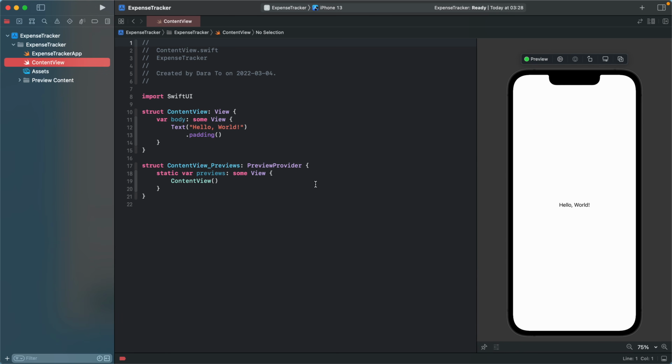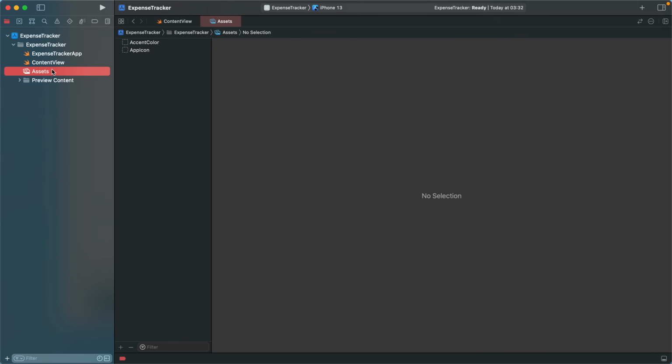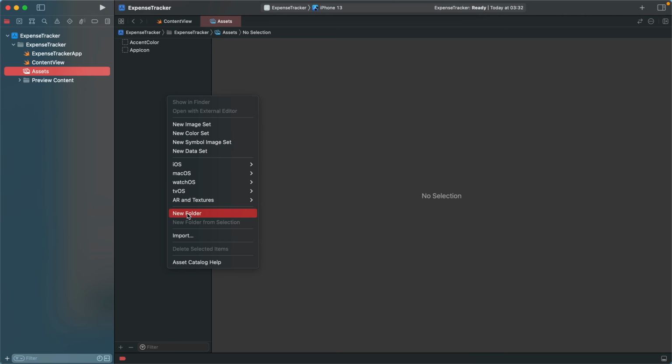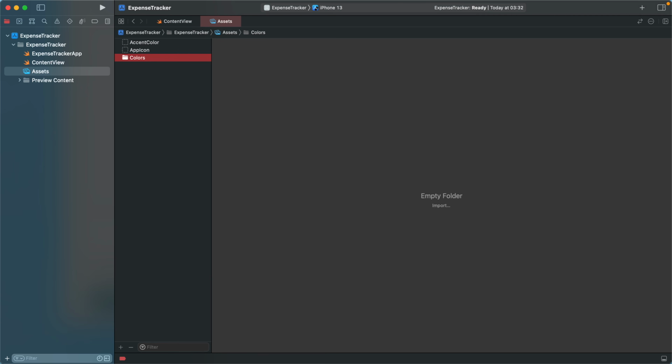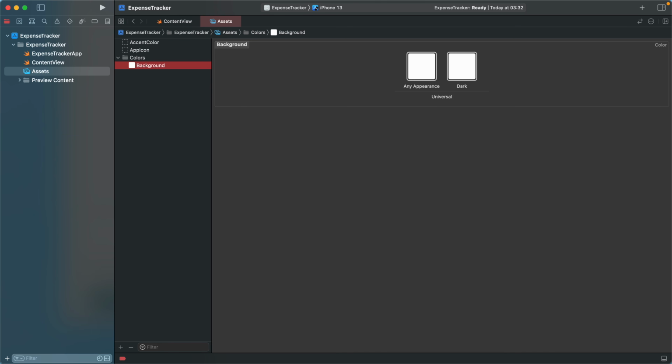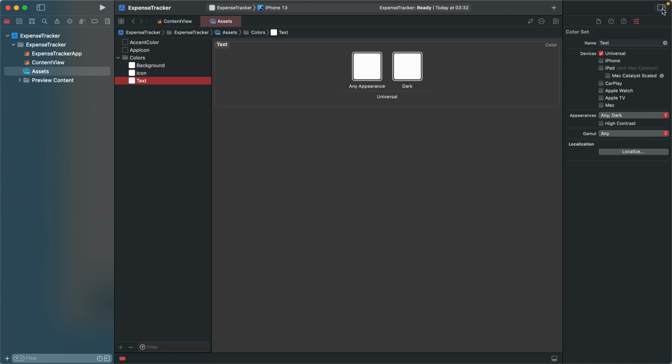This app, like any real app, has its own color system. It will cater to both light and dark modes. Let's set that up. Go to the Assets folder and create a new folder named Colors for organizing all of our color sets. The color name will be given by its usage. Add 3 new color sets for background, icon, and text.